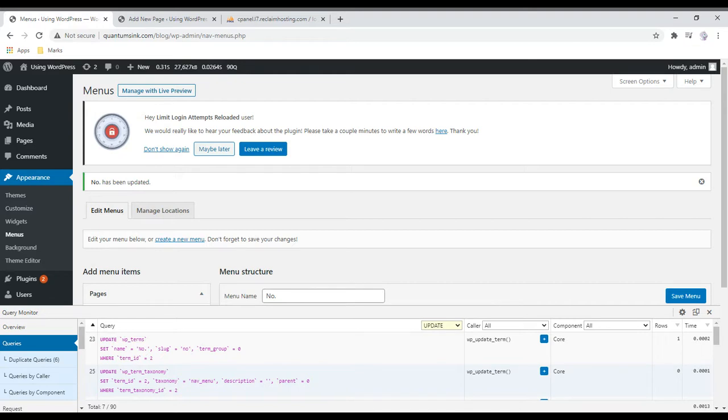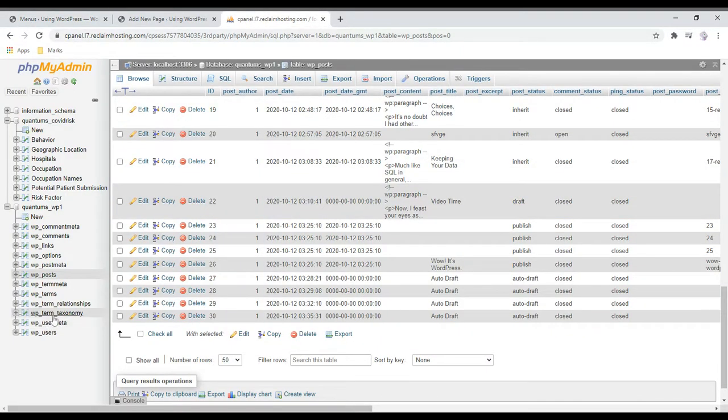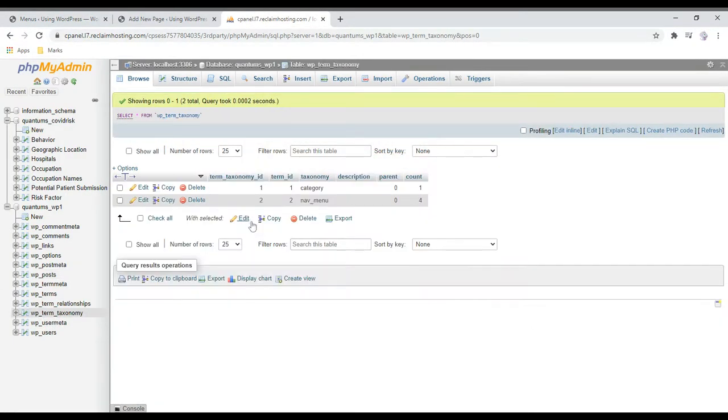And again, you know where to read, but then we also know where to update. And it translates back in, going into term taxonomy here in our backend. We can see that we have that menu.